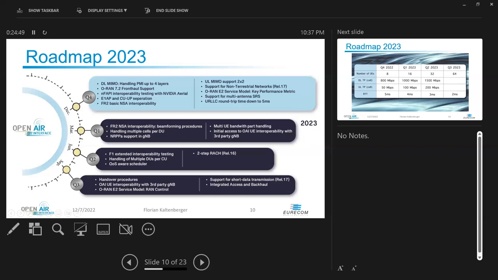Then later that year, we're going to also work on having multiple DUs per CU. Yeah, so that will give you flexibility on your deployment. So you can have multi-cells, either you can have one DU that supports multiple cells, or you can have multiple DUs that each support one cell. And then we'll have to have handover between the DUs.